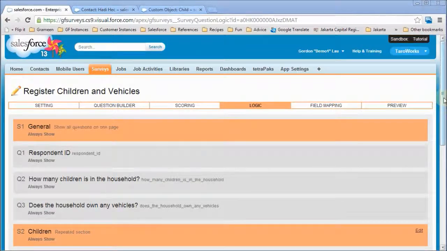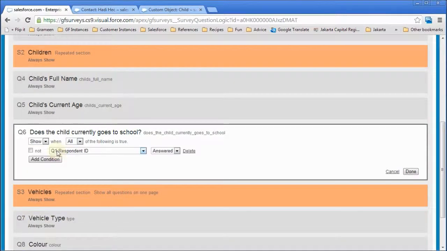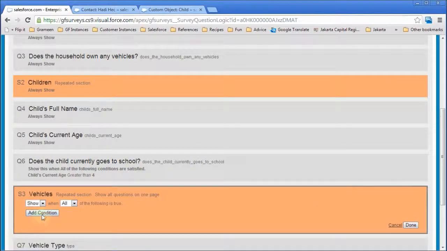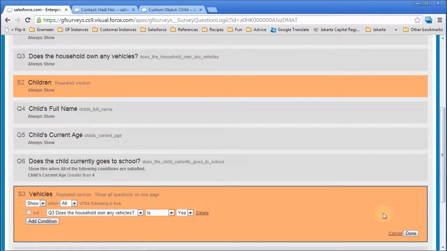In a repeat section, logic works mostly the same. In this case, we want question 6 to trigger off question 5. If the age is greater than 4, we want to see if they're going to school. You can also add logic conditions to repeat sections, just like regular sections. You click on edit and you can add a condition. In this case, we want this section to show up if question 3, does the household own any vehicle, is yes. So we click done to save this condition.